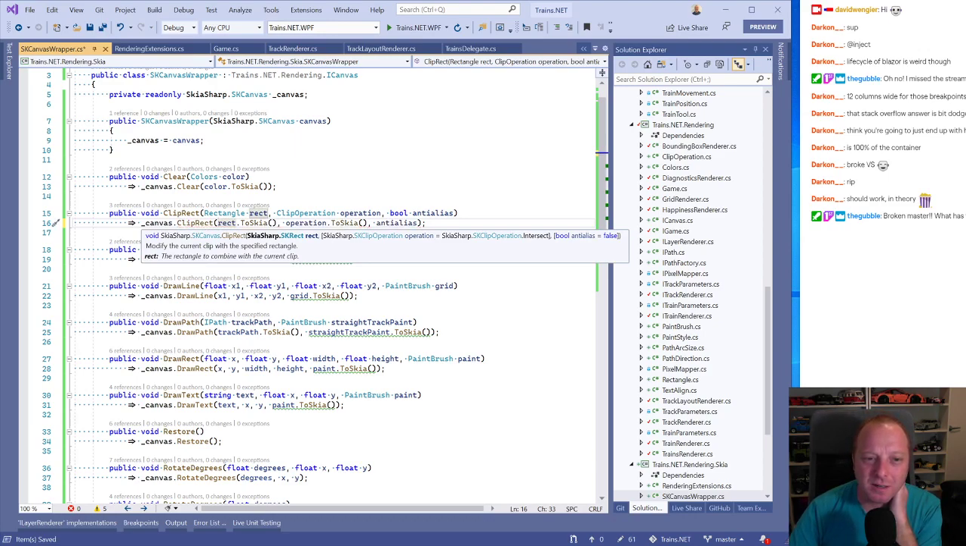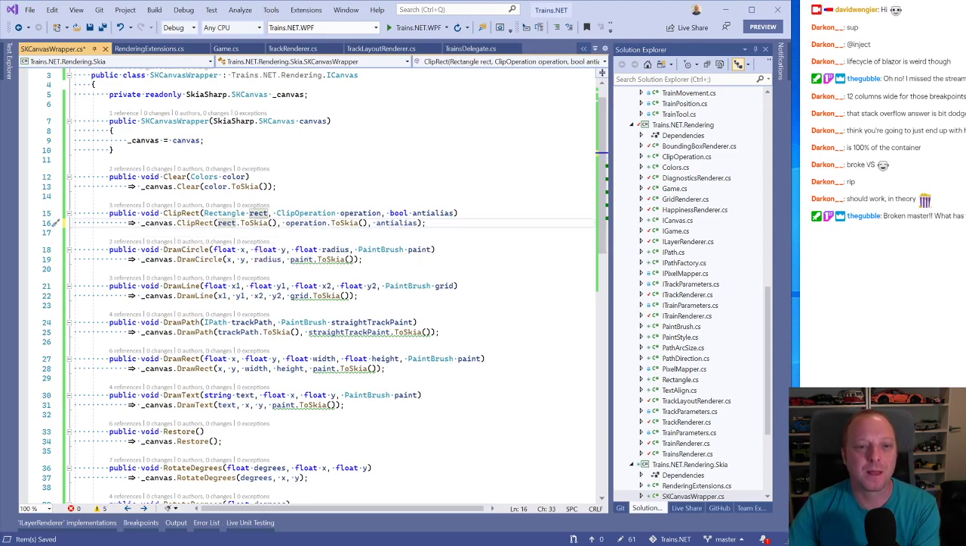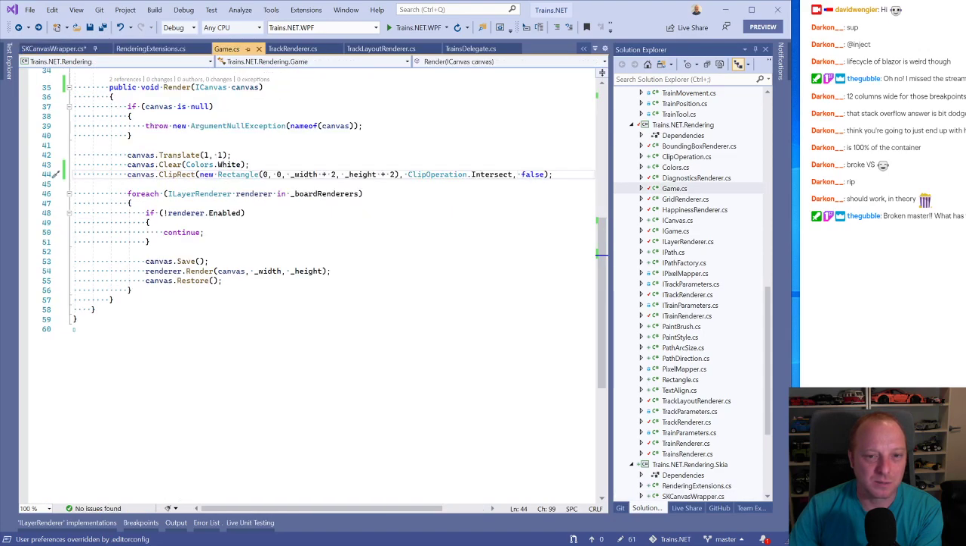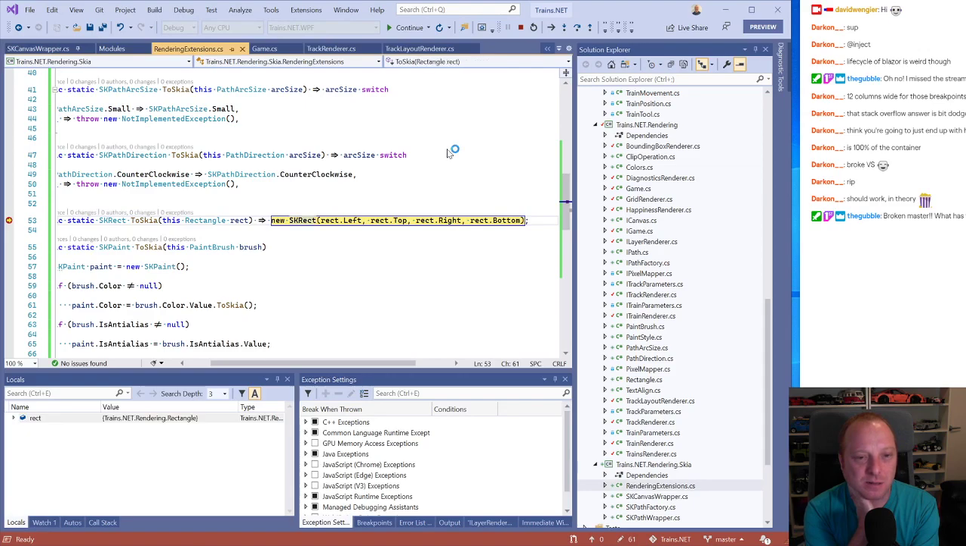Is this calling the right method operation? Clip operation, yeah. And then there's only one overload. And clip operation is intersect, which is what I'm passing in. Anti-alias is false, width and height. Let's see if it's the rect, the SKRect converter. So left, top, right, bottom.